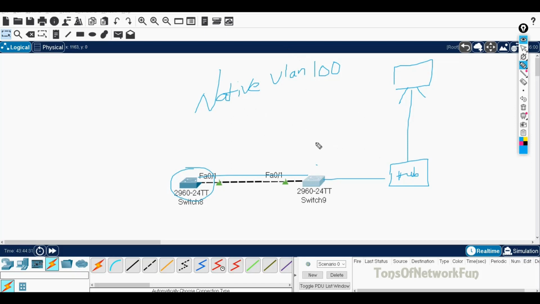Hope this helps. This is what native VLAN is. Native VLAN should not be VLAN 1 and there should not be any ports assigned to that particular VLAN. So hopefully you understood this concept.